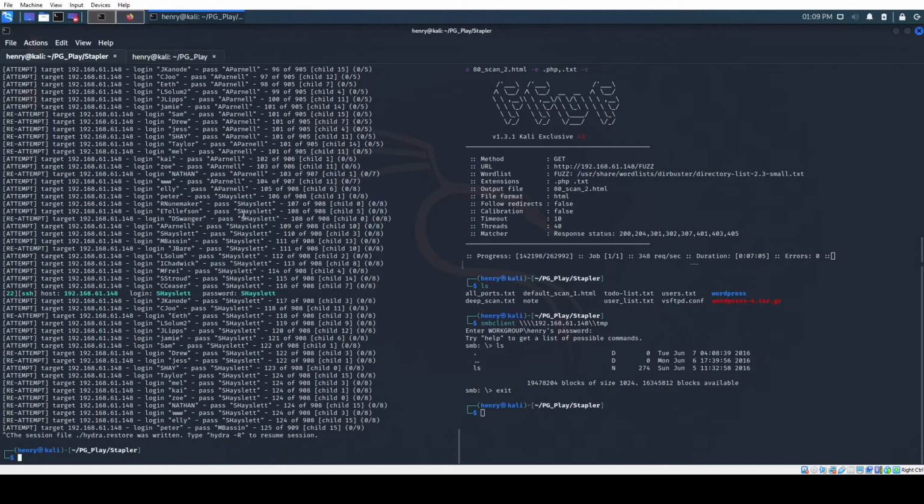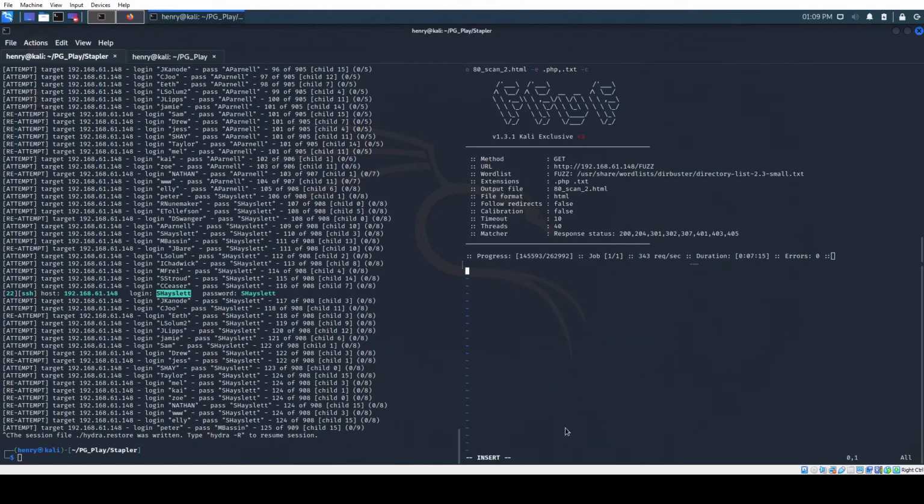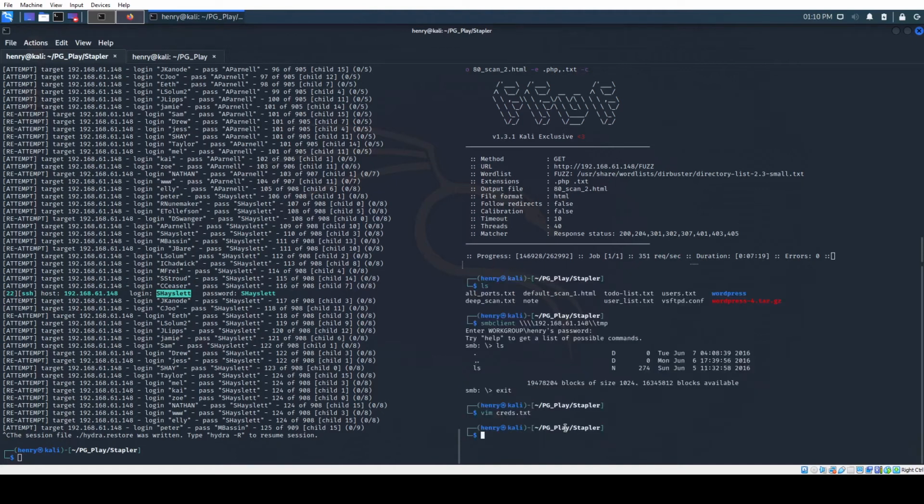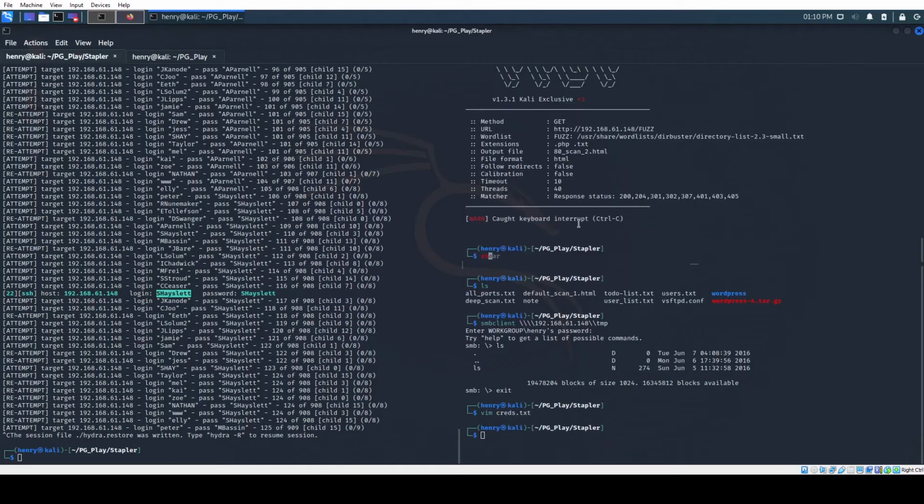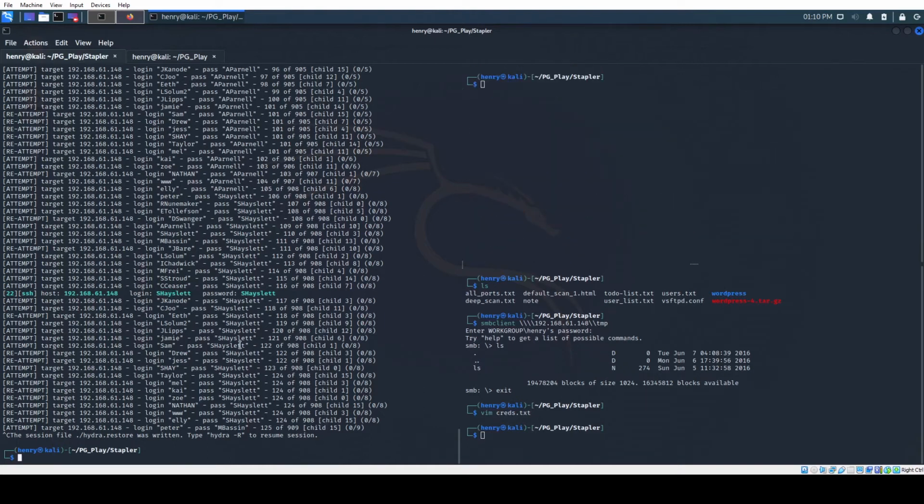Oh, looks like we just got a hit with S Hazlet. So we're going to go ahead and copy this, and we'll make a little creds.txt. Toss this bad boy in there. Username, password. We can cancel this out because we don't need that anymore. It's not come back with literally anything. So let's see if this actually works.